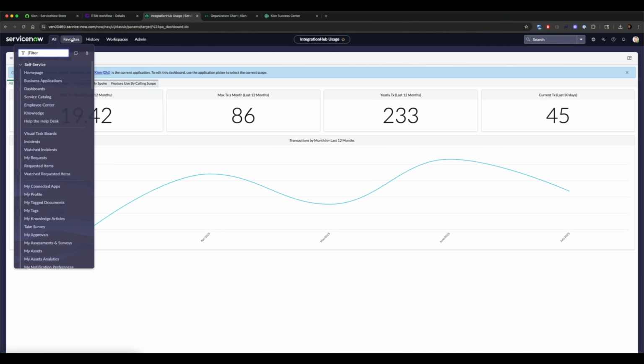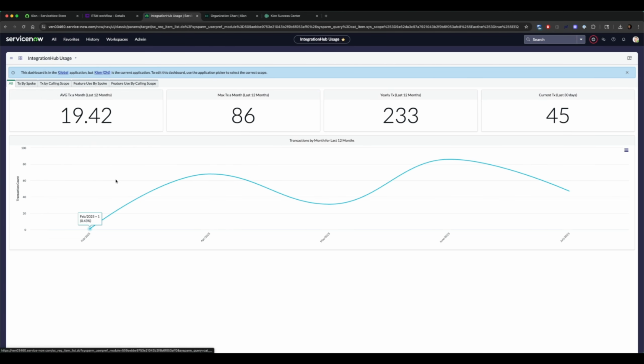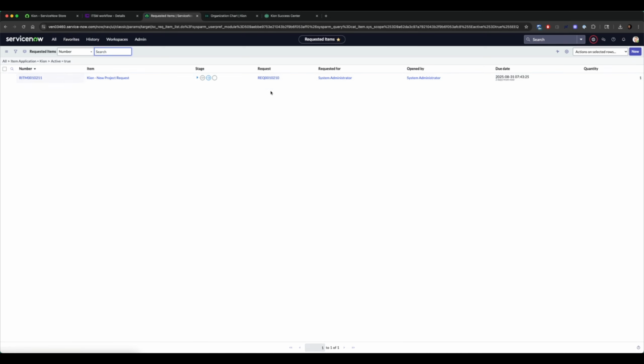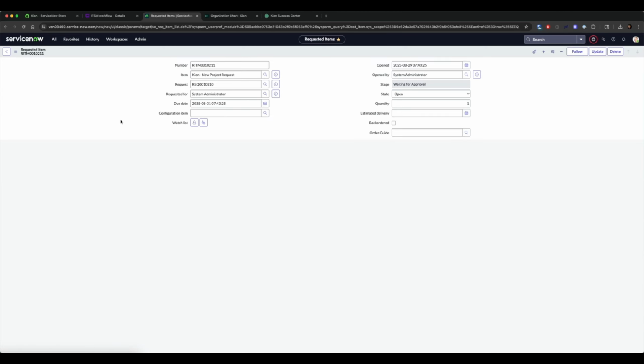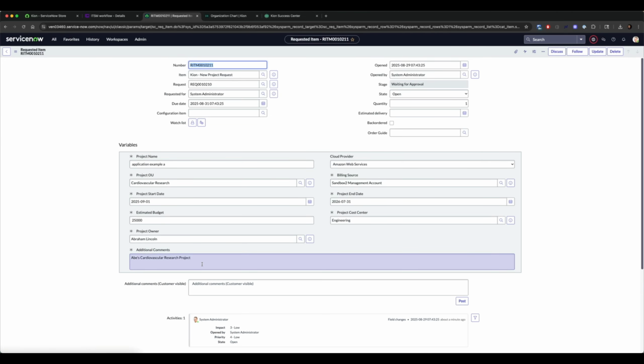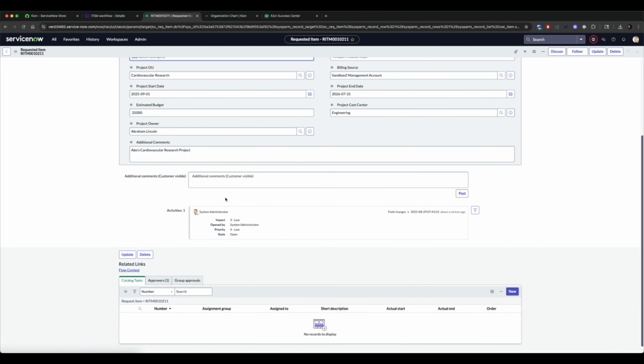So when I come into my Kion application now, I can see that I have an open request. Here I can see the request number was for the system administrator. It's opened by the system administrator. And within here, I can see that I have a requested item. This requested item, when clicked, will show me all of my information that was entered here. I can redo any of this within the backend as a system administrator here. I can overwrite this, change the budget values, or anything that I may need to do.